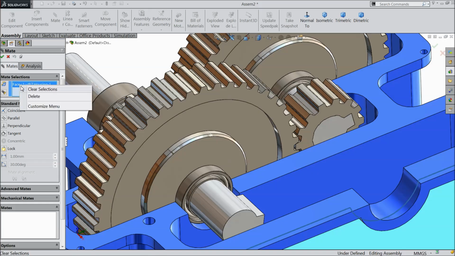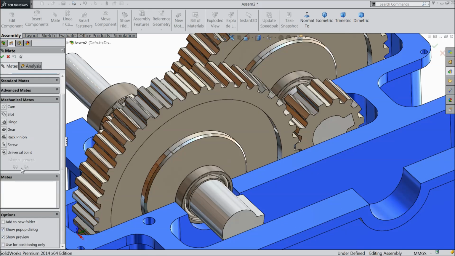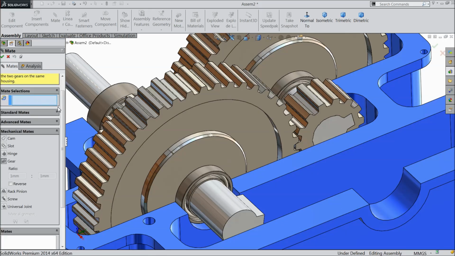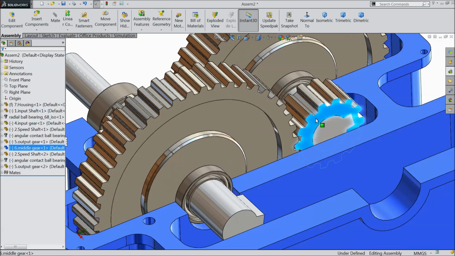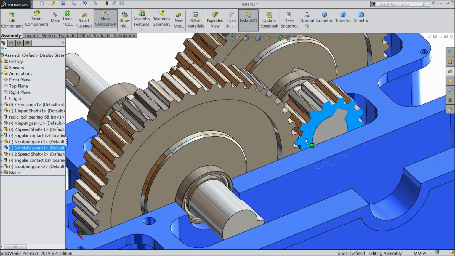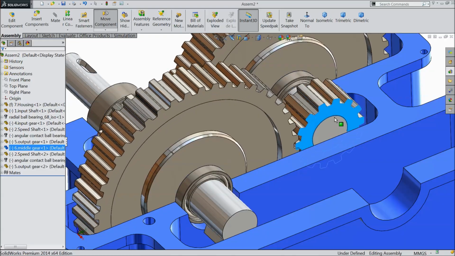Choose mate, mechanical mate, gear, and here first select the small gear face, then the big gear face. Ratio the same, 20 by 60 mm. Okay, let's try to rotate. See, it's rotating.